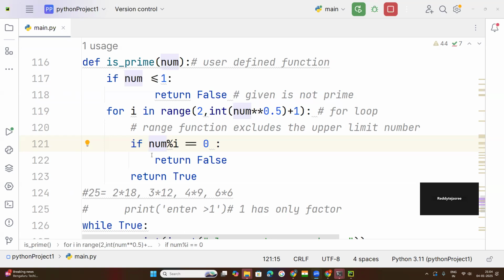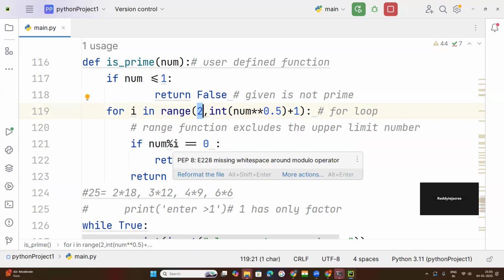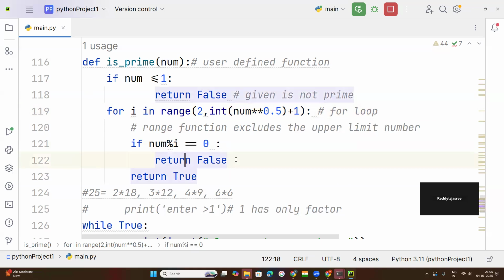So 625 modulus i, initially 2. 625 divided by 2, the modulo sign gives the remainder. Whenever 625 is divisible by i, so the remainder is 0, then return false. That means not a prime number.